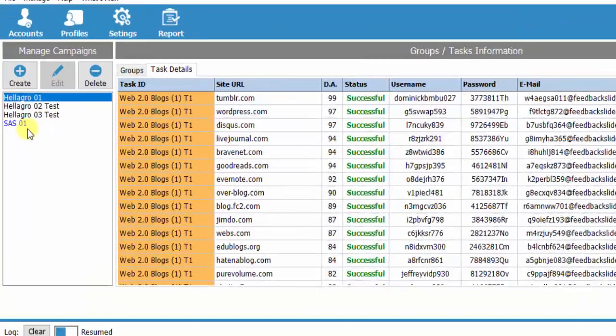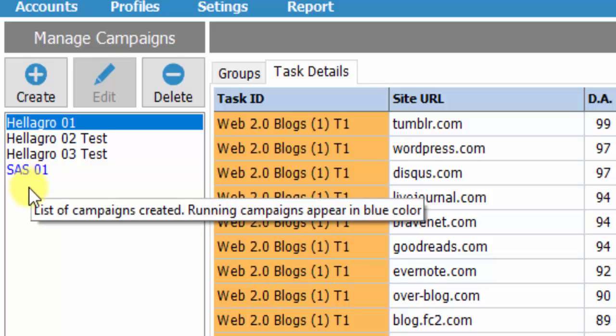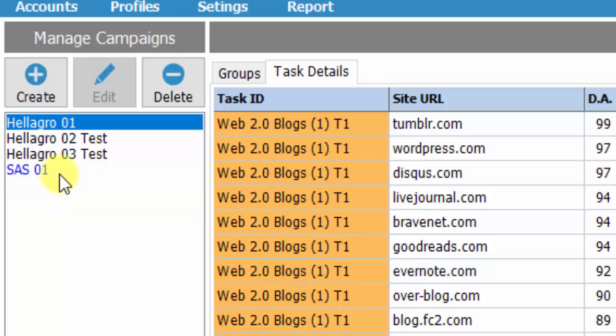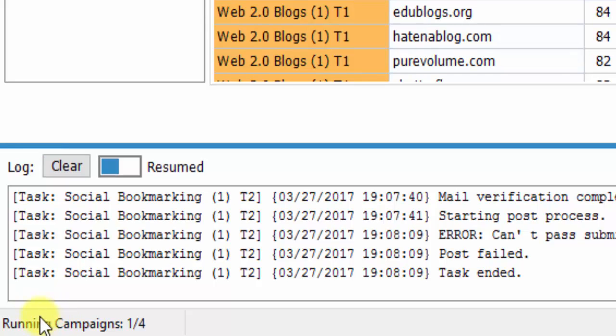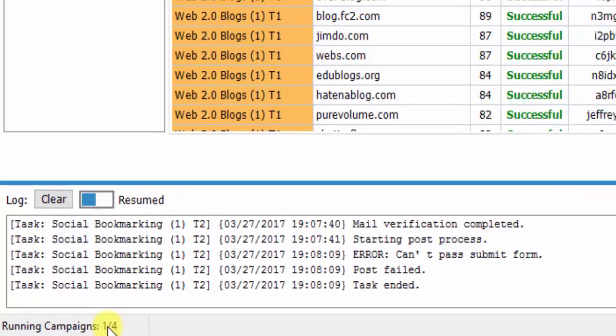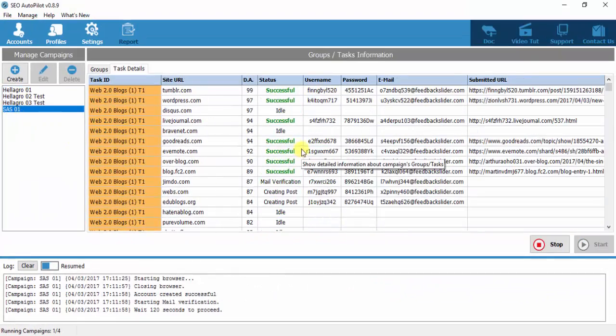Okay, now here on the left you can see that the campaign that runs is highlighted with blue color, and here you can see that we have 4 campaigns, but there is one running campaign. Also, when the campaign finishes, the report button will be activated, and you can export white label professional reports for your clients. We will see the report feature in another video.